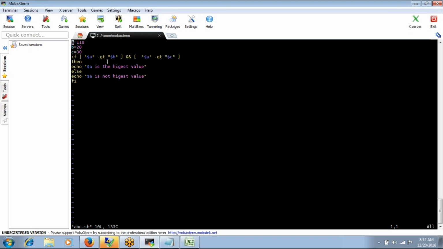We need to write another statement. Apart from the statements, we are simply checking A greater than B and A greater than C, so that A is the highest value. It is not my requirement. Again, I need to check B is greater than A, B is greater than C. Then B is the highest value. So if the two conditions are not satisfied, that means C is by default the highest value.